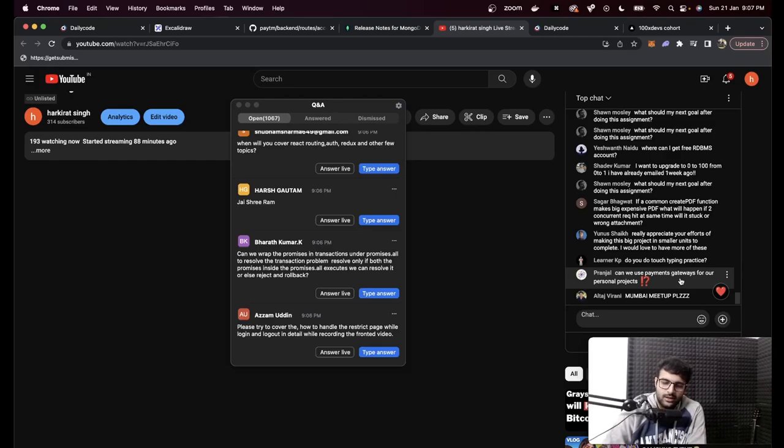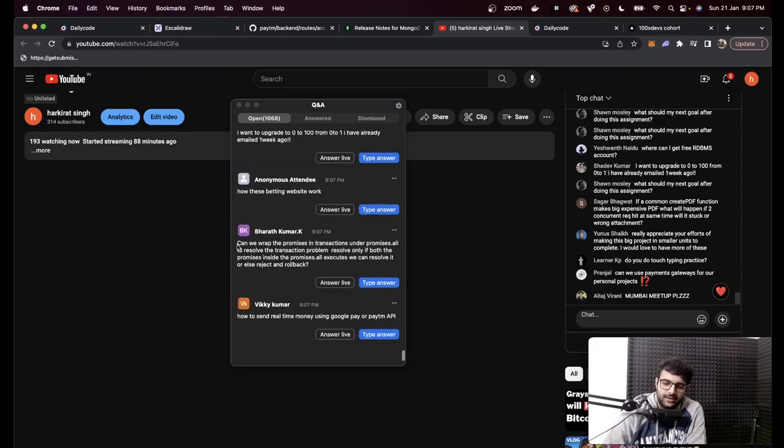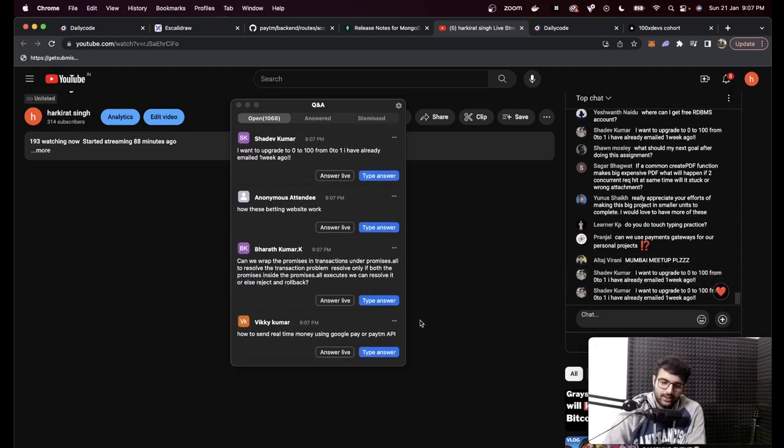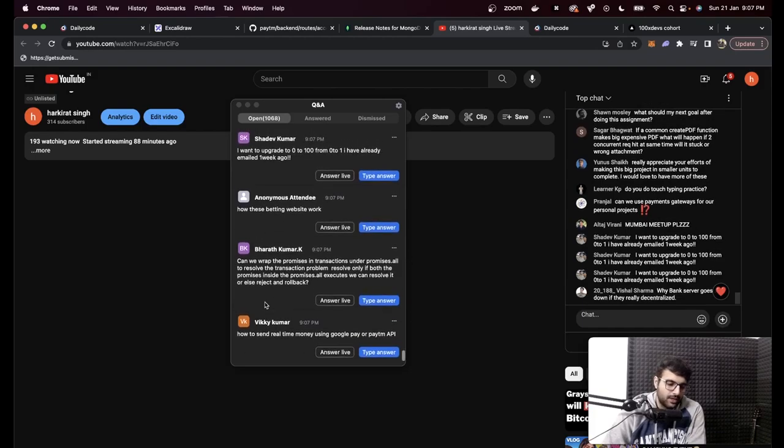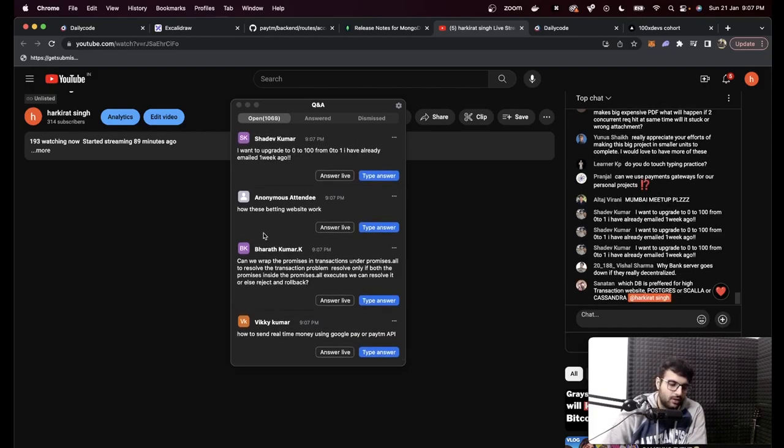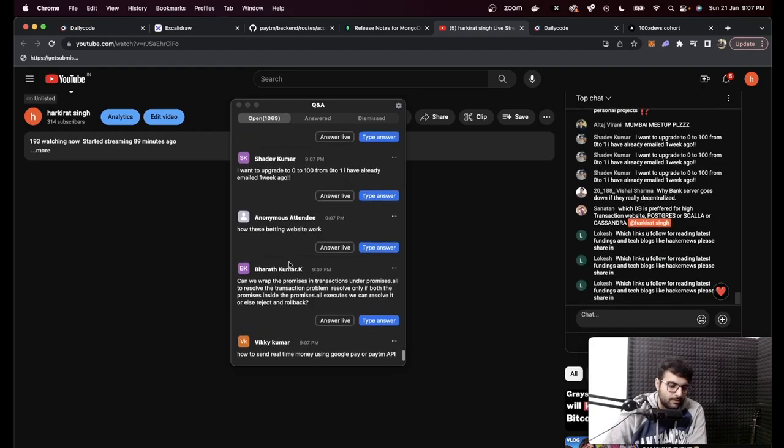When do you cover routing, auth, Redux, and a few other topics? We have covered routing, we have covered auth. We have not covered NextAuth, which is something we will cover as part of the cohort syllabus. We'll cover that after next, but we've covered routing. We've not covered Redux. We're covering Recoil. We have covered Recoil basically.